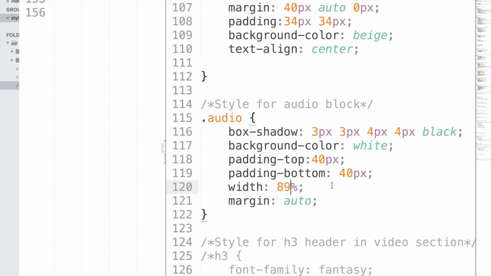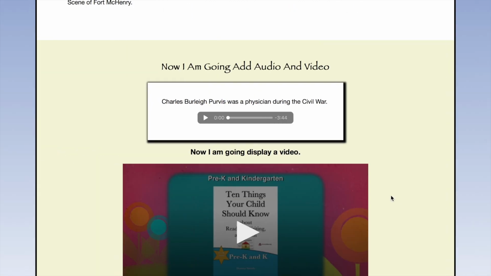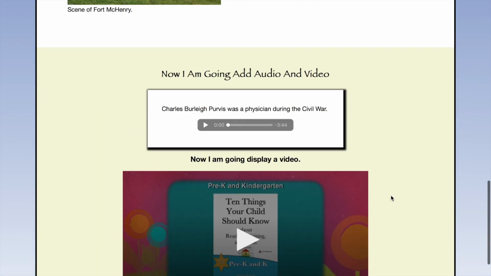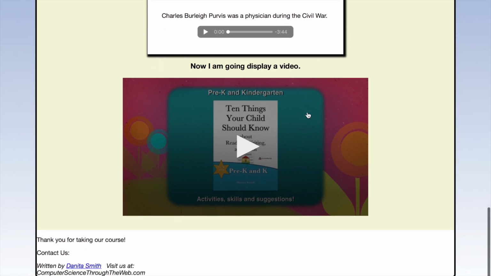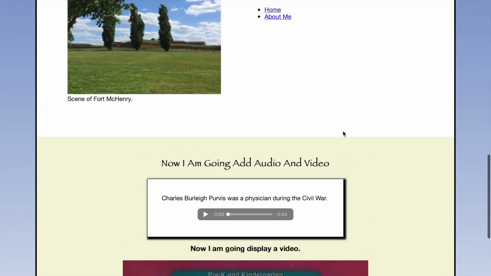But this is what we have so far for our audio block and for our website. And now we're going to go ahead and do a couple more things to style this a little bit more and to style the footer section that we have in our website. We're going to do a couple more things.